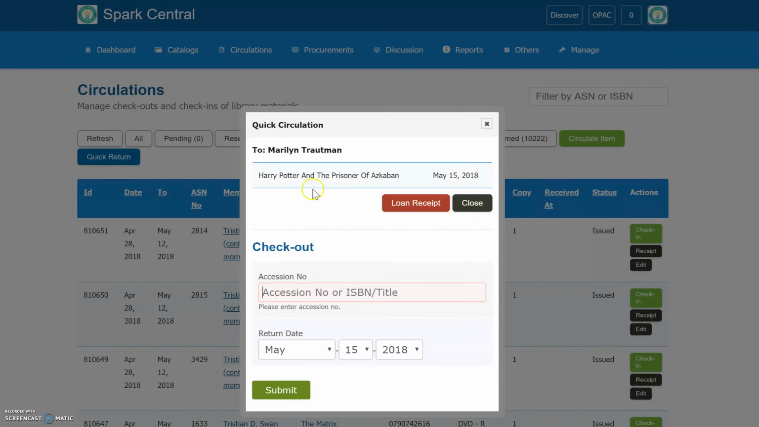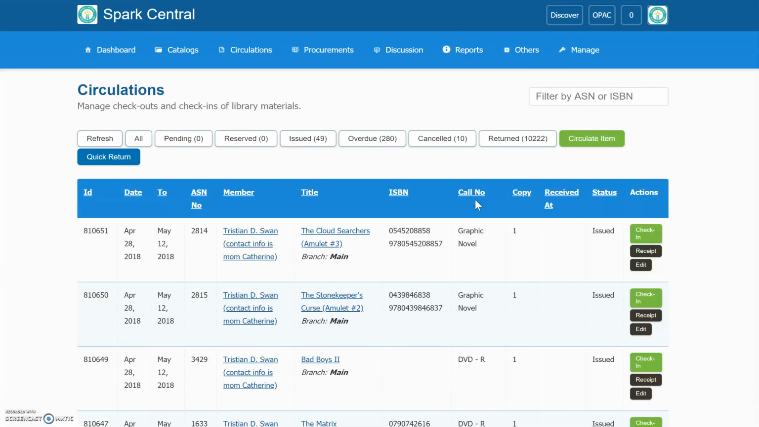When I do that, I should get a confirmation box that indicates the name of the member as well as the name of the item that has been borrowed and the return date. At this point, you have the option of using the quick checkout box at the bottom to add any additional items for that same patron. So if I was going to take out another book, I could put that information in here. But because I'm only going to take out the one book today, I'm going to close this dialog box, and that will bring me back to the circulation screen.